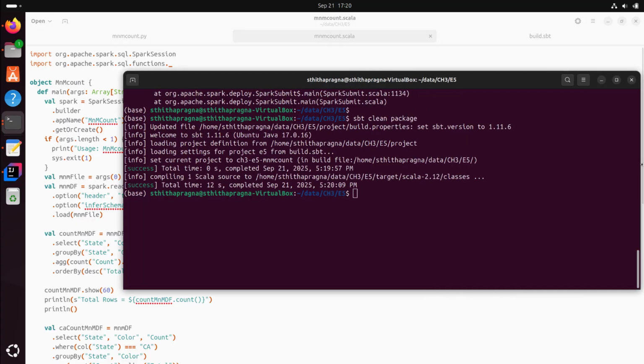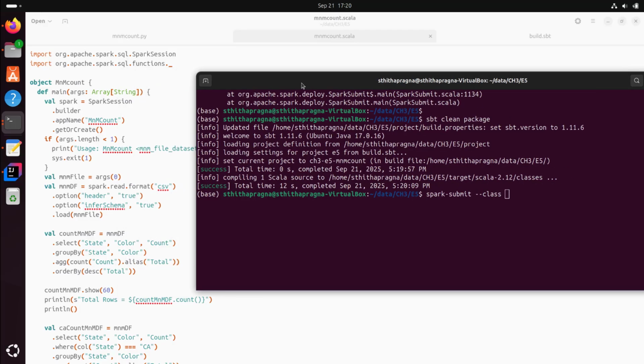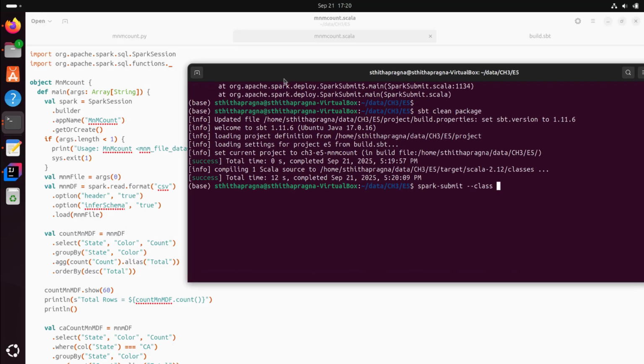Okay, done. Now go here, and what is the command you need to run to execute this from Spark submit? Give spark-submit, and then mention the class that you want to run from the file, and my class name is M&M count. And then where is my jar? I think my jar is in the same folder. I guess that's where it got created.